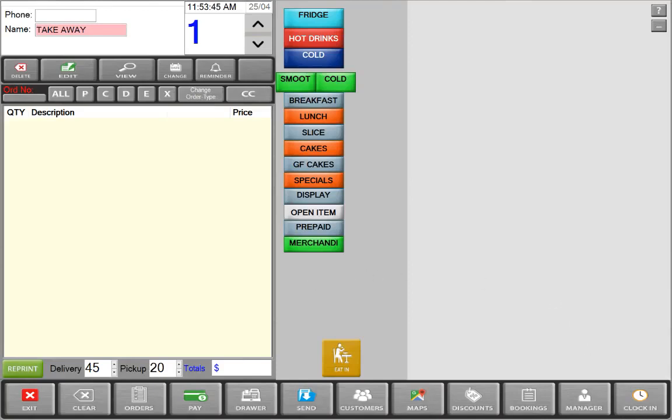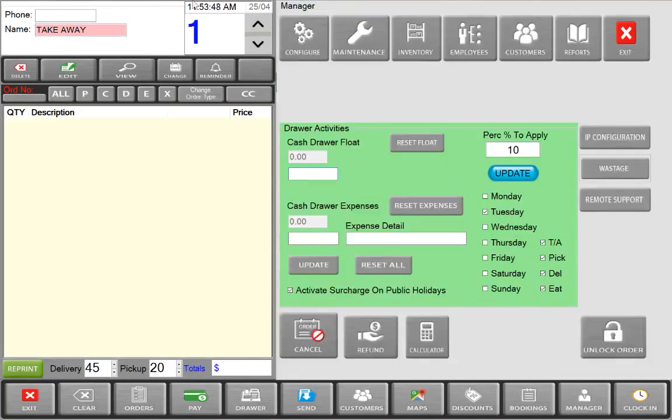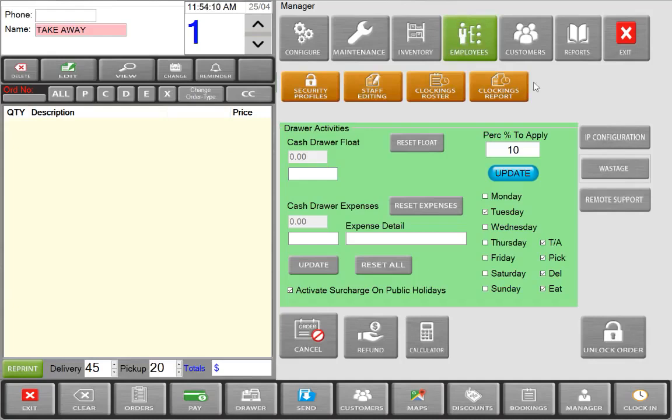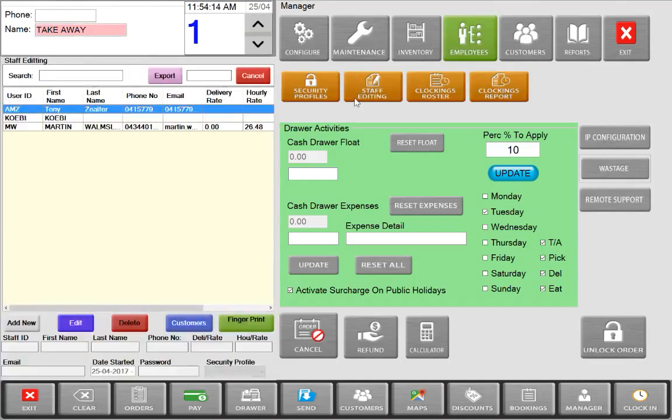To add a staff member, simply head down to the Managers tab. Head up to the middle top and click Employees. To add a new staff member to the register, simply click Staff Editing. To add a new staff member, click Add New.